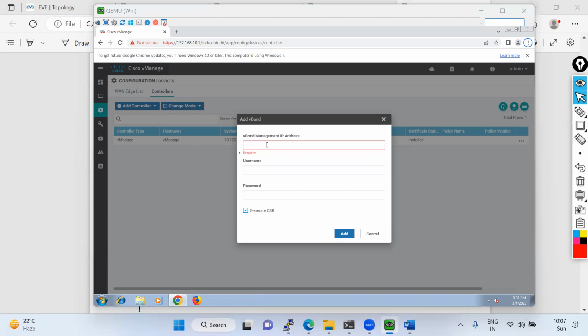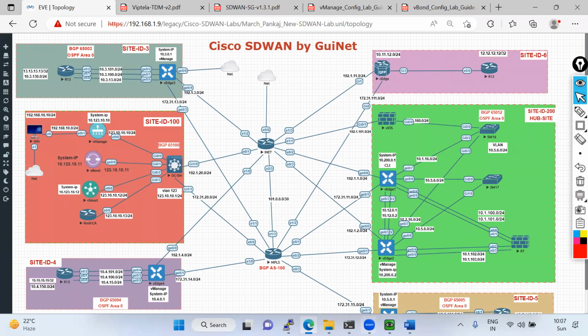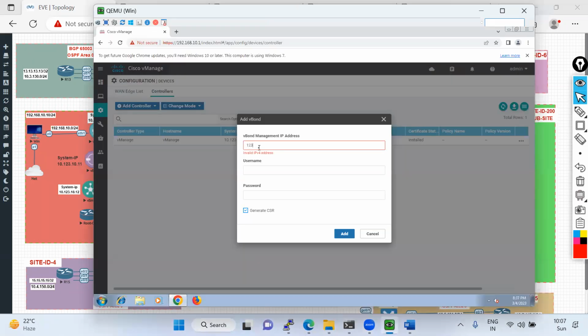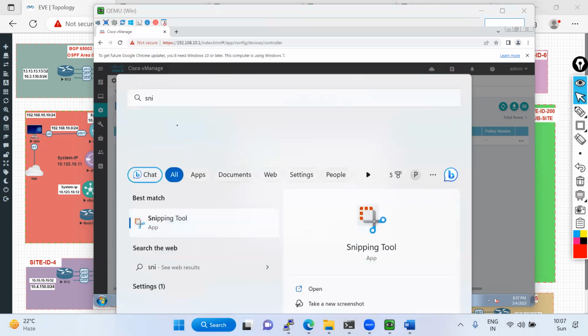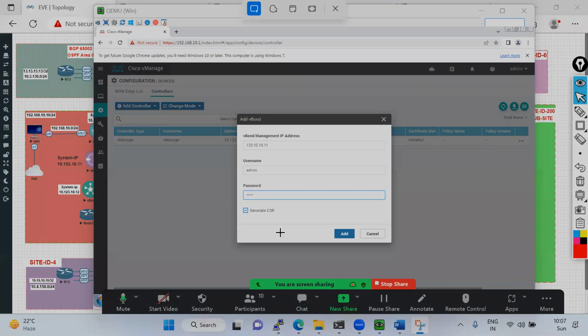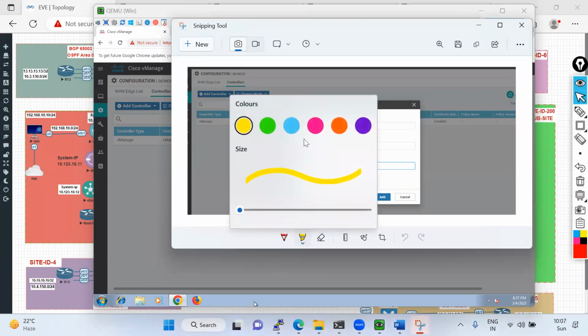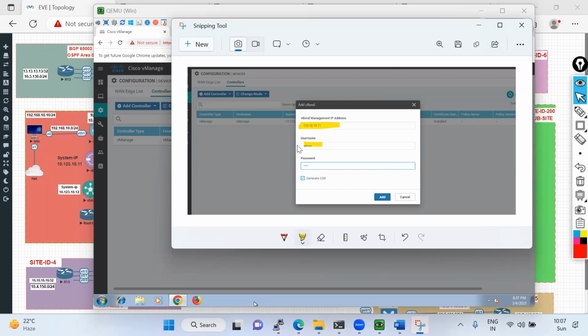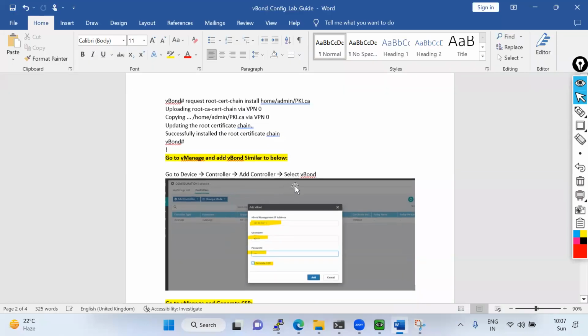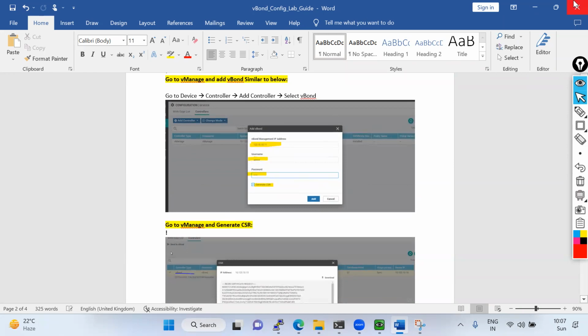So here I just have to put the IP address. What IP address? That is 123.10.10.11. So I go there and put 123.10.10.11, and the username again should be admin, and the password is admin. So this step we just have to use here. Let me snip it and put it in the lab guide. So this is how we can add the vBond.